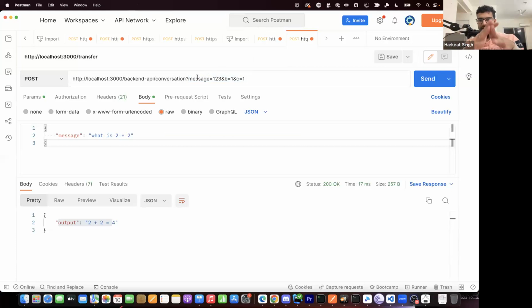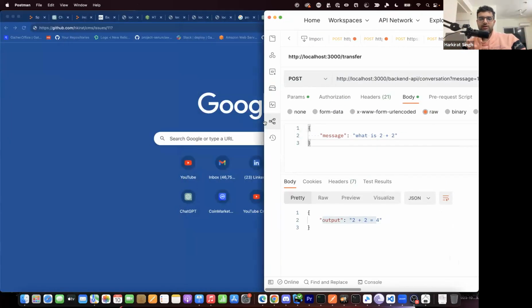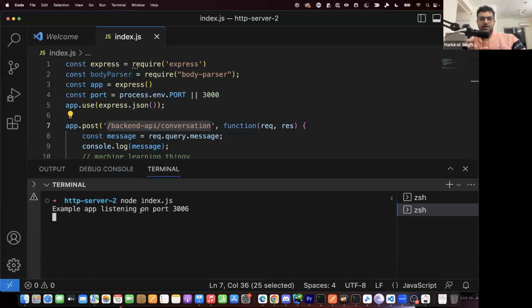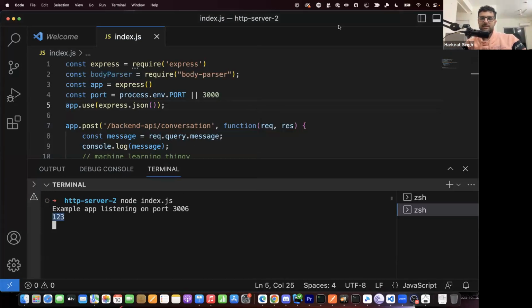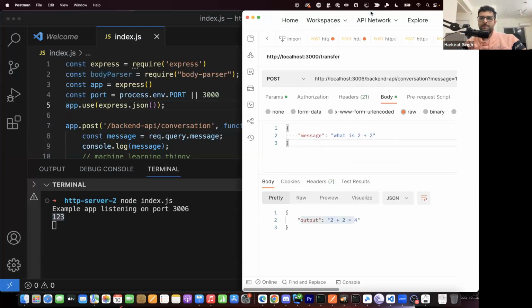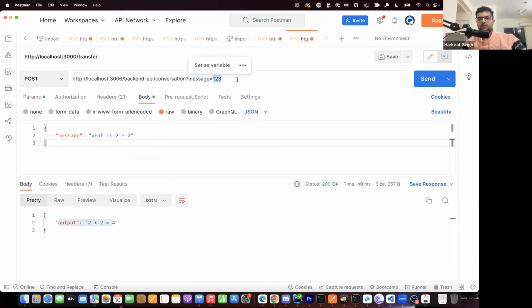So I might just be trying to find a meaning to the name, but at a high level, if you send data like this, click on send. If I look at the logs, req.query.message, I log this, 3006, enter, and you see 123 here. Where does it come from? Message equal to 123. Okay.